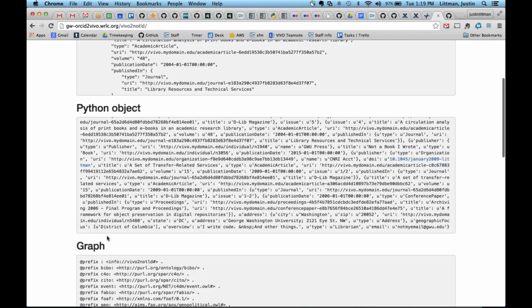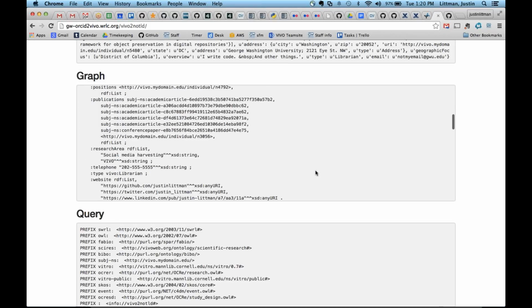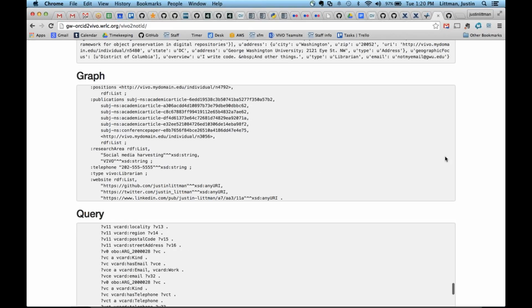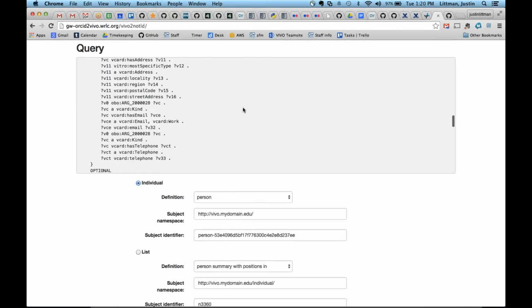Same thing here. We see the intermediate Python object, what the graph looks like, what the constructed query looks like. You can see that's quite a long query. For people with a lot of information, that takes a long time to render, and so, like I said, that's why we need to figure out either caching or pre-generation.